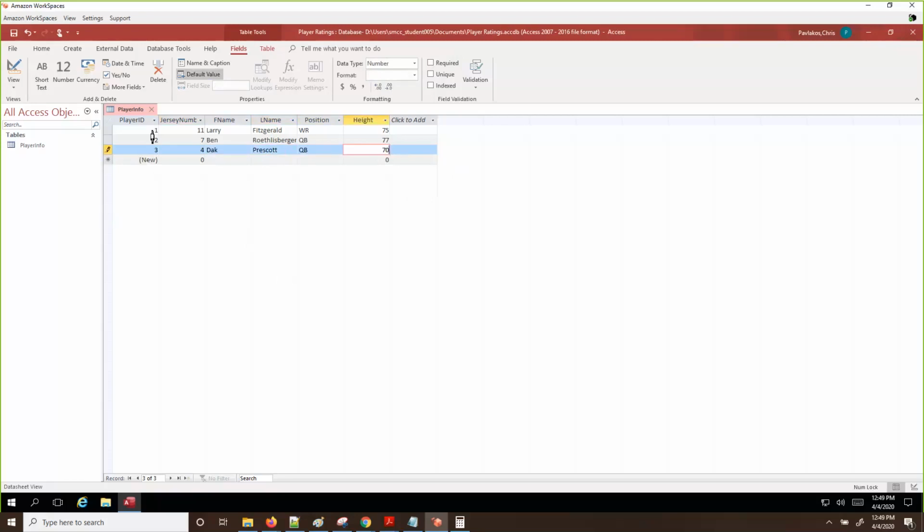Now you'll notice the player ID, I didn't type any of those in. 1, 2, 3, those were automatically created, right? One more, just so we can see it. My man Des Bryant, we all know he caught that pass, right? So I type in 88, Des, and you see player ID 4 gets automatically generated, right? So as I'm entering in the information, the player ID is automatically generated for me. I don't have to come up with it myself.